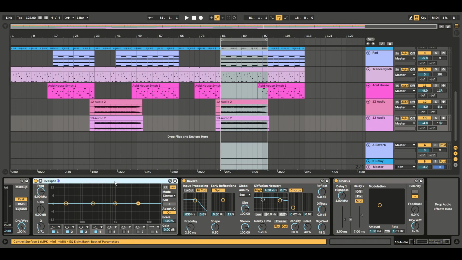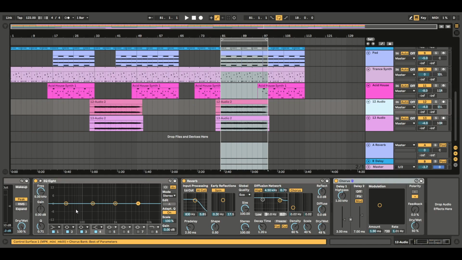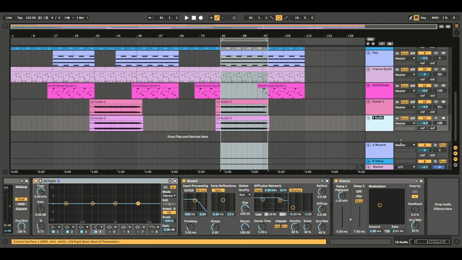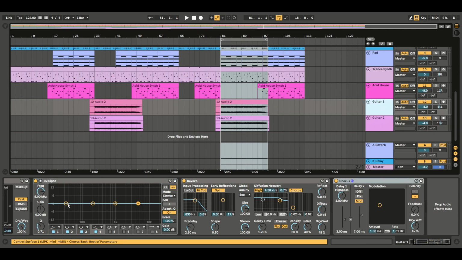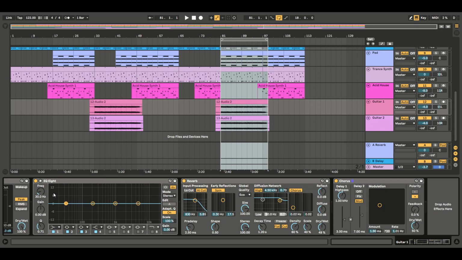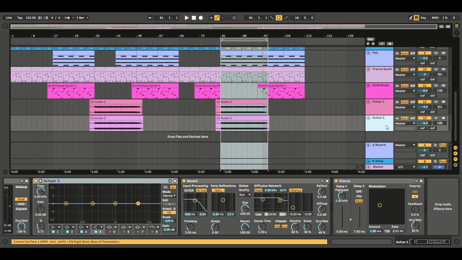Again, with the EQ, we want to take everything off the bottom end in those sub frequencies on both guitars. So I'm actually just going to quickly rename those. Guitar 1 and guitar 2, then we know what we're looking at. So for guitar 1, do a high pass filter at around 100 Hertz. Do the same for guitar 2.